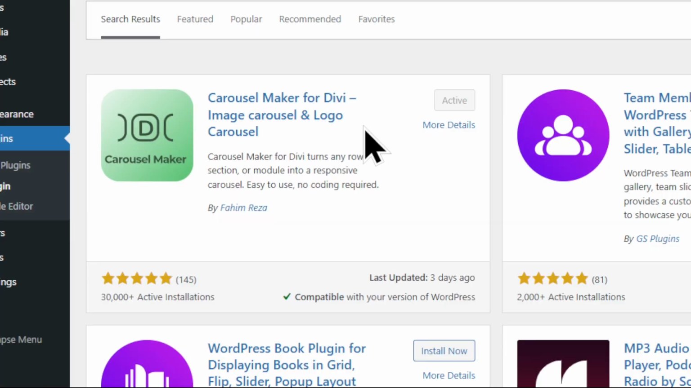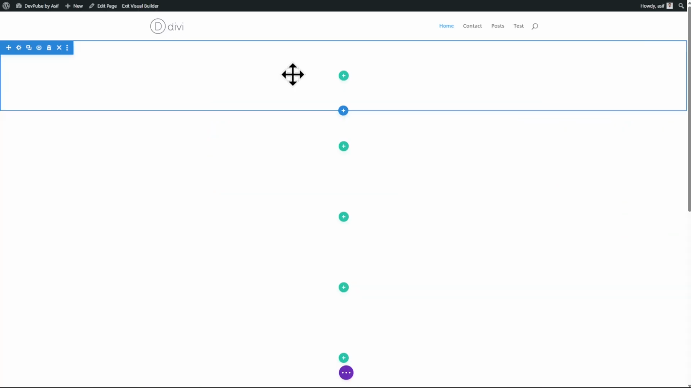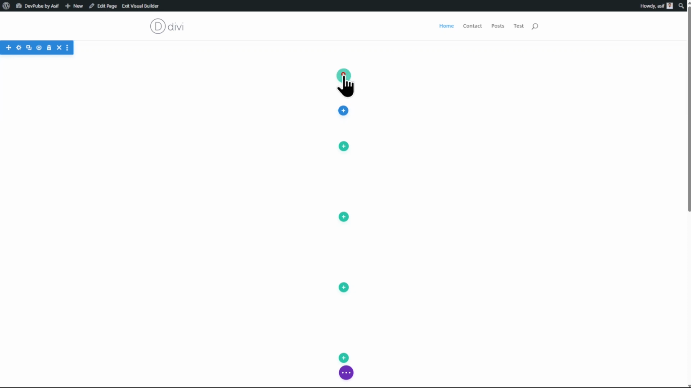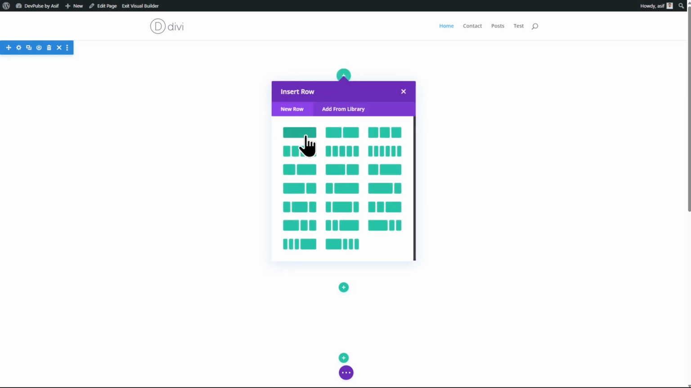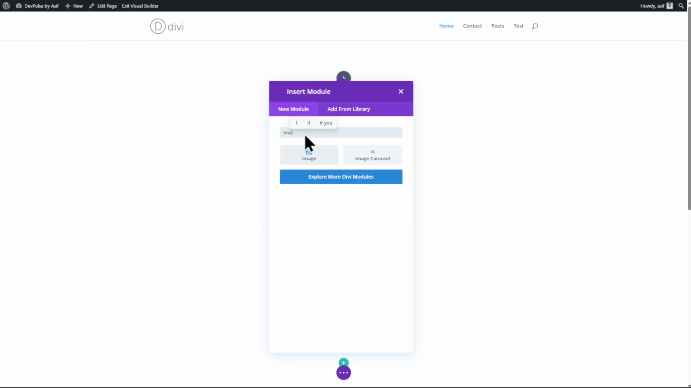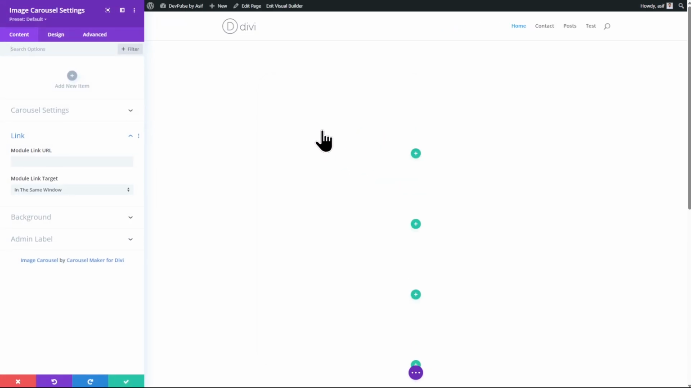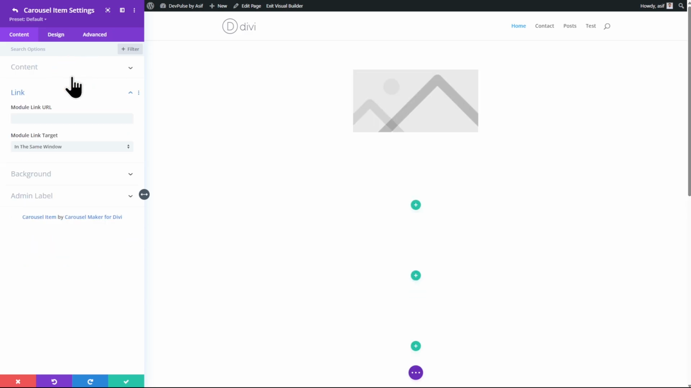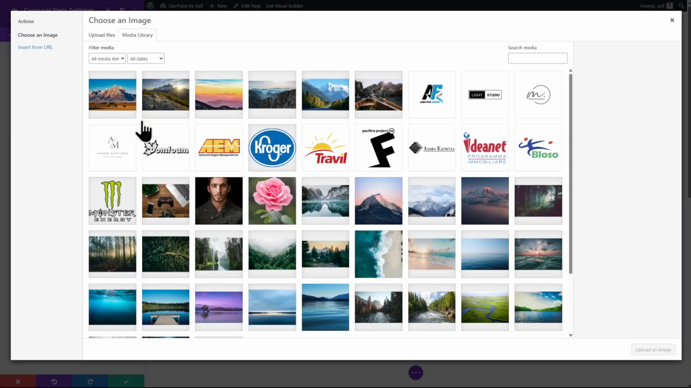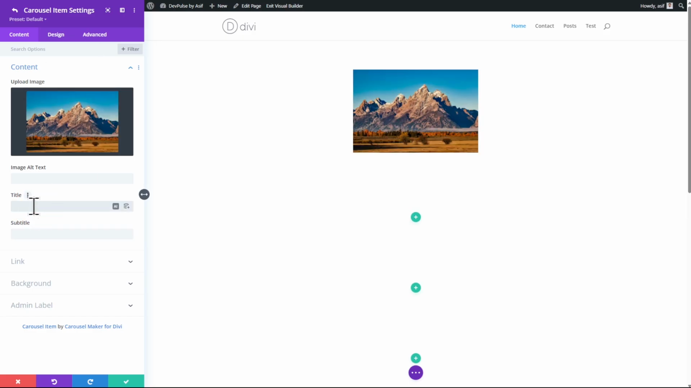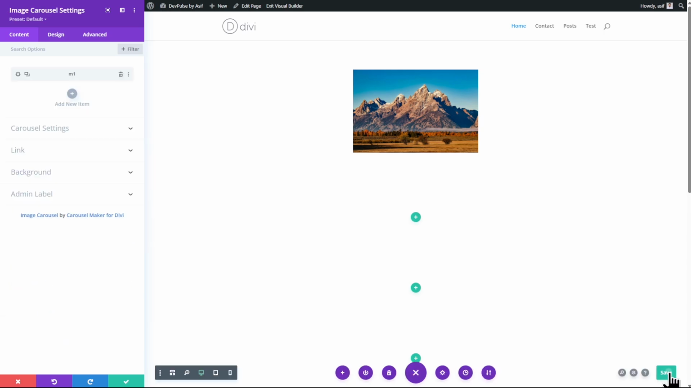At first, you must make sure that you have installed and activated the Carousel Maker for Divi plugin. Now, we come to our desired Divi page and activate the Visual Builder. Now, we are adding a single column row. Then, we are adding our image carousel module. And at this time, we will just add one image and title this as M1, save it.